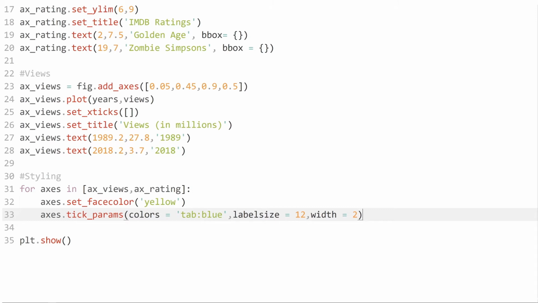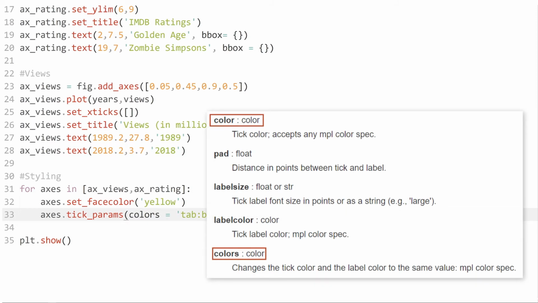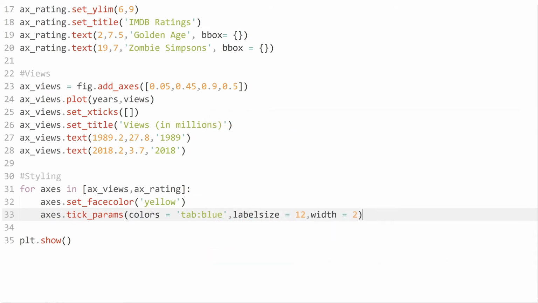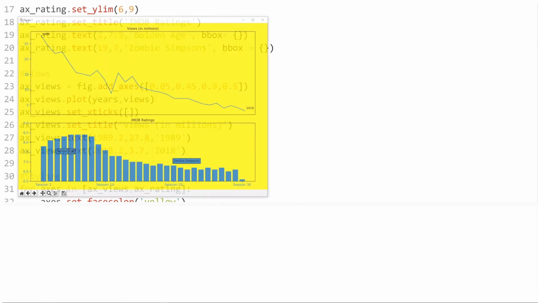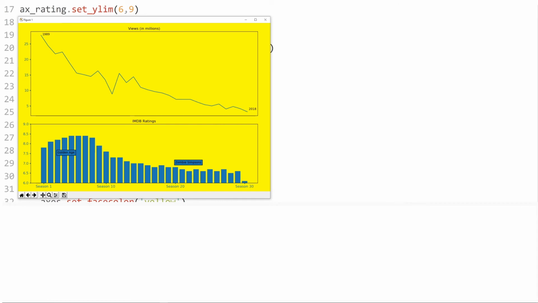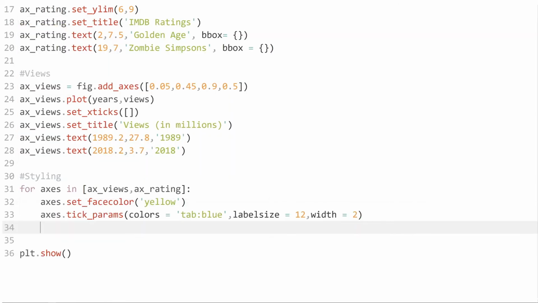Do be careful with this one though, because there's also a color parameter. That one only changes the tick, but not the text itself. The labelsize changes the size of the text, and width changes the thickness of the ticks. And running the code now, I have some more appropriately styled graphs. And with that done, we can do the spines.